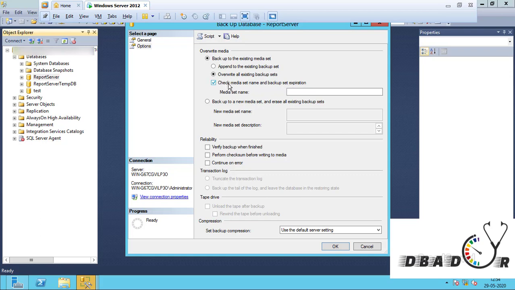And check the media set. Here, if we set the media set name and set the backup to expire, then the backup will not be usable. The backup will exist, but you can't use it. So that is something we have to set in expire mode.